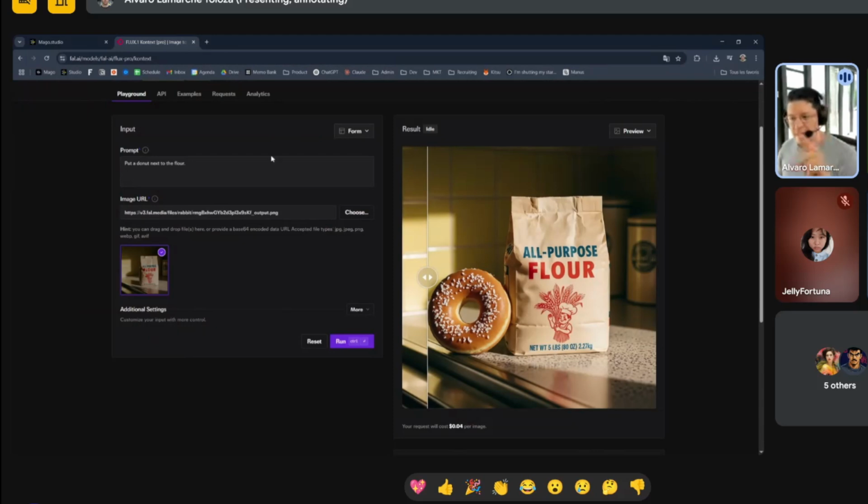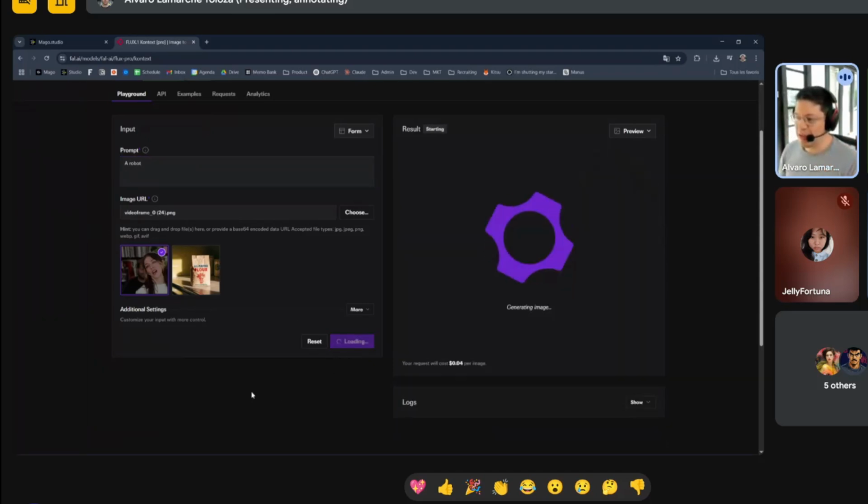So can everyone see Flux? Remy, can you? Okay. So here, just go here and choose my first frame here. And the way Flux Context works is just by prompting. So let's just say a robot. I haven't tried this one before. I tried other versions, and we'll see.